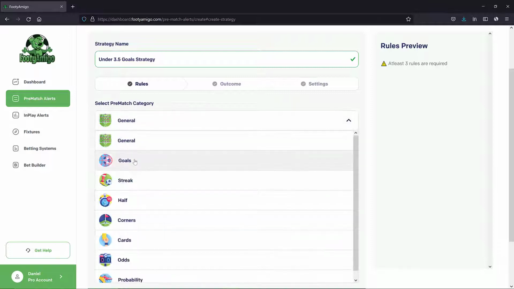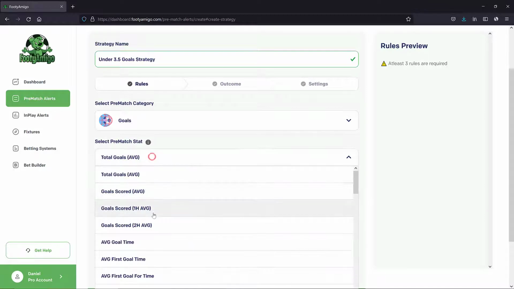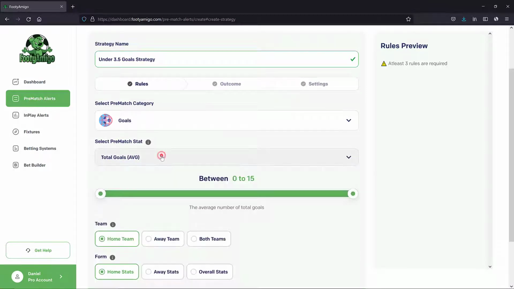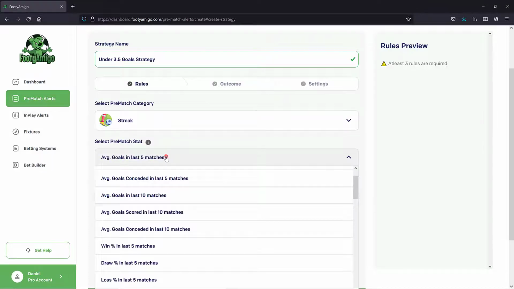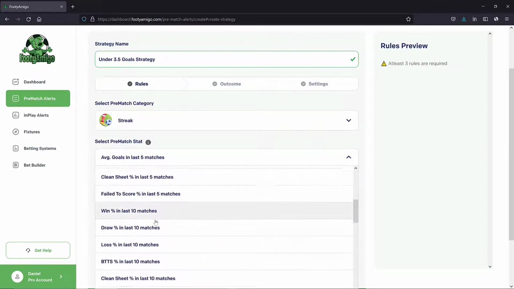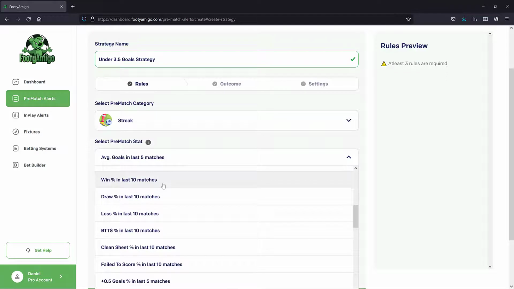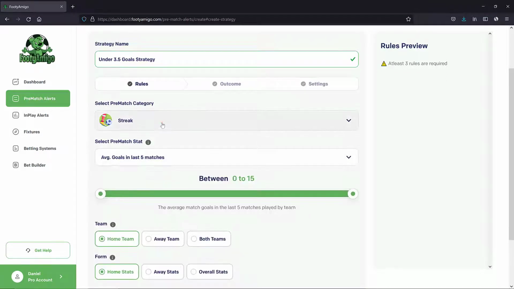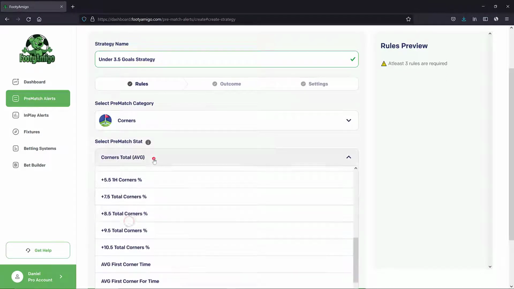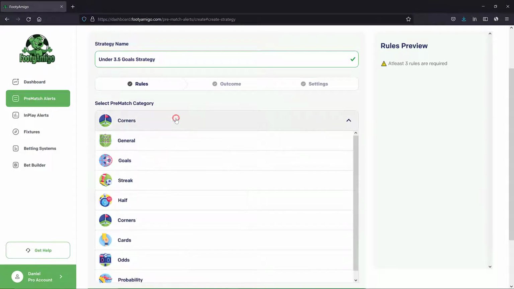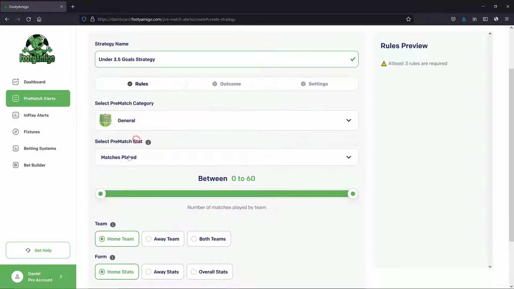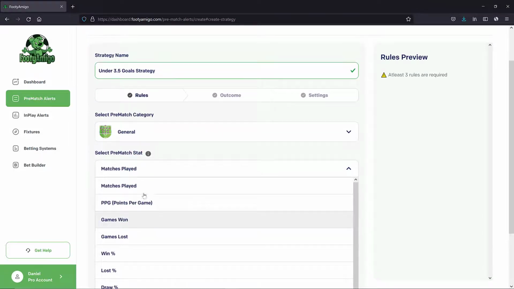Now each of them, if you click on goals, you will have different stats related to goals. If you select streak, for example, we have so many stats and data related to the streak of a team. If you select corners, you'll be able to add stats related to corners. But for the purpose of this video, the first rule I'm going to add is going to be the matches played. So I'm going to select general and then select matches played.